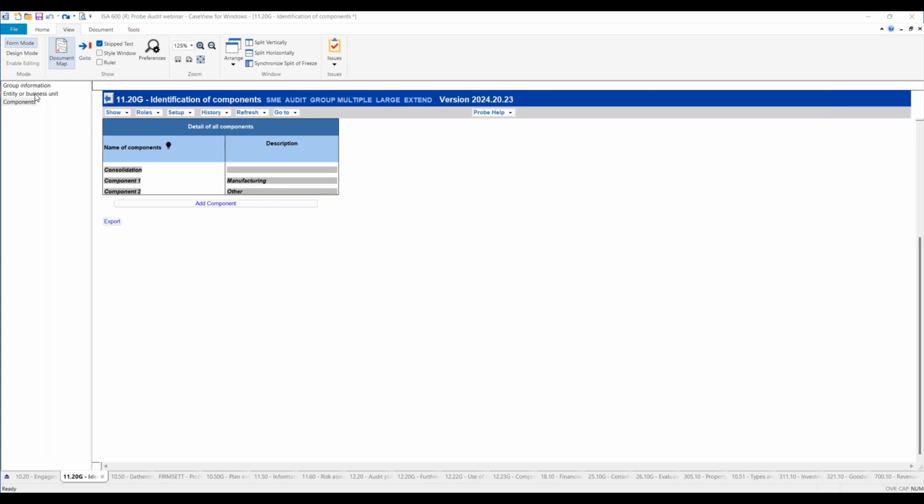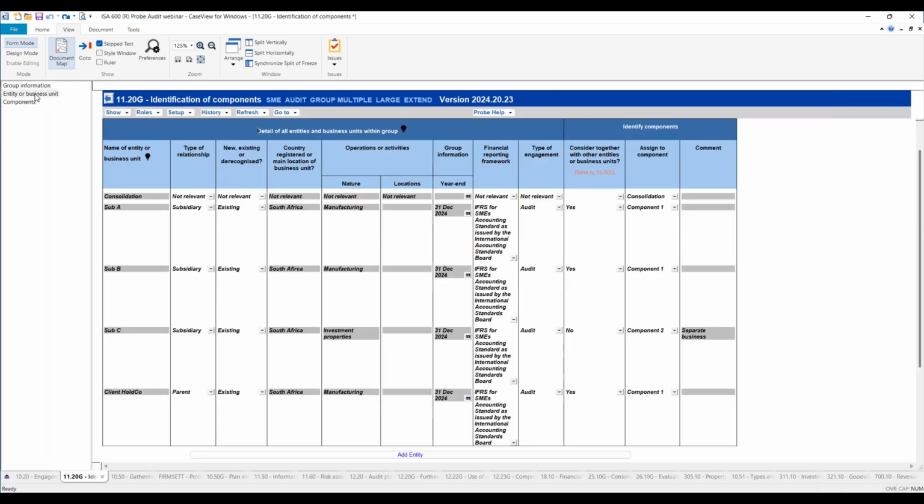So I click again using my document map. I'm quite fond of the document map, so I just click rather than scrolling up. But once you're comfortable, you'll probably know, let me just scroll up. Unless you've got lots of business units and entities, and then scrolling up might take a while. You might rather want to just use your document map to click.